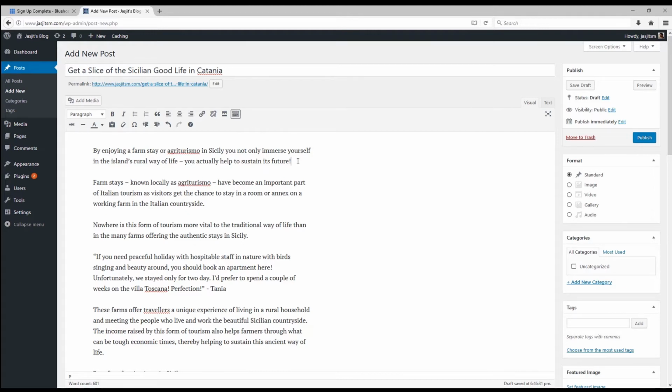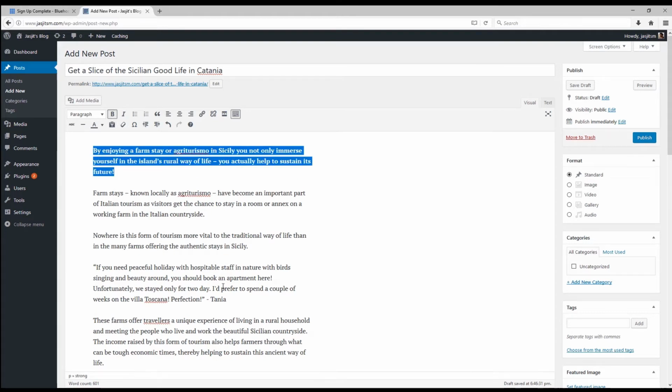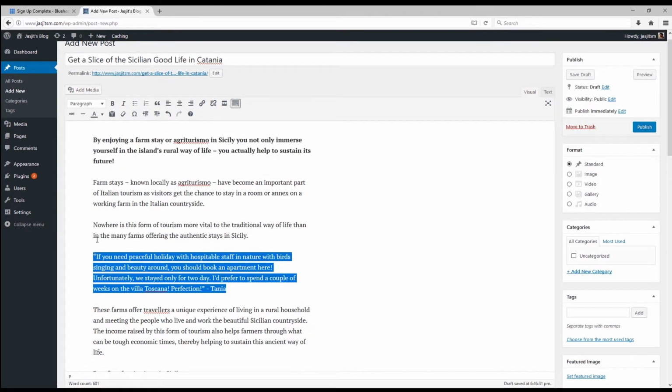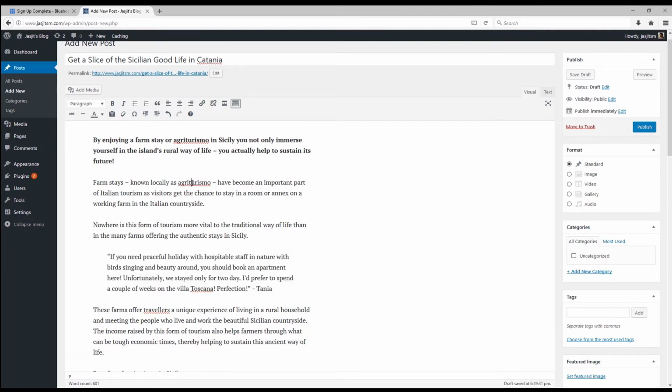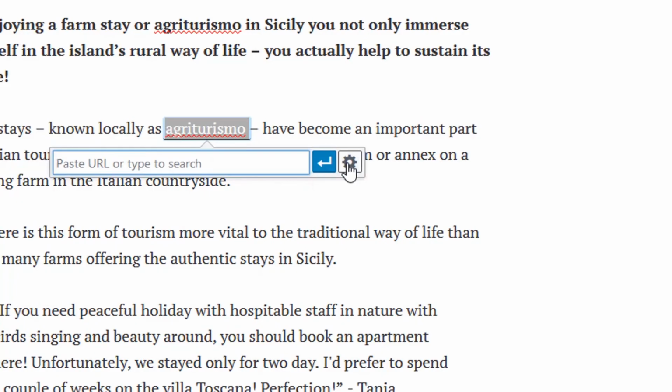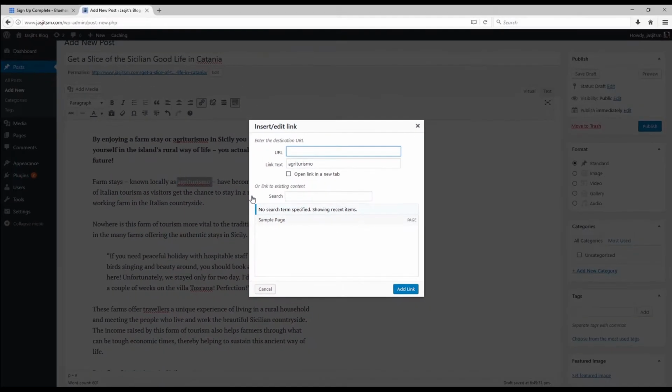I'm going to bolden my opening statement. Then I'm going to add some block quote formatting to the testimonial here. You can also add links to other websites or to your own posts and pages. I'm going to select some text and click on this hyperlink button. Then click on the little gear to open up the settings for this link. Type in the URL or select a page within your website.